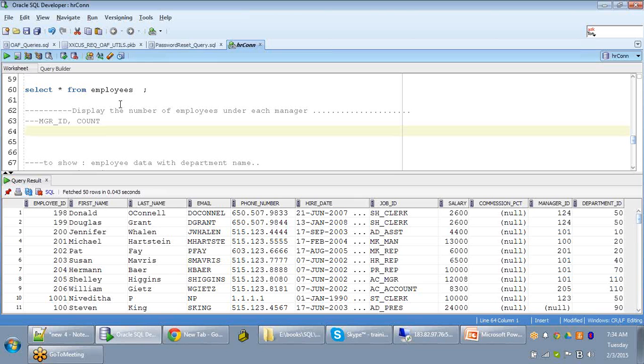Select star from. Select star. So in the output, I require only 2 columns. One is manager ID as well as count. I don't want to see any other columns. Have you understood the requirement? The number by each manager. Okay. Select count star, manager ID. Yeah, correct. Manager ID.